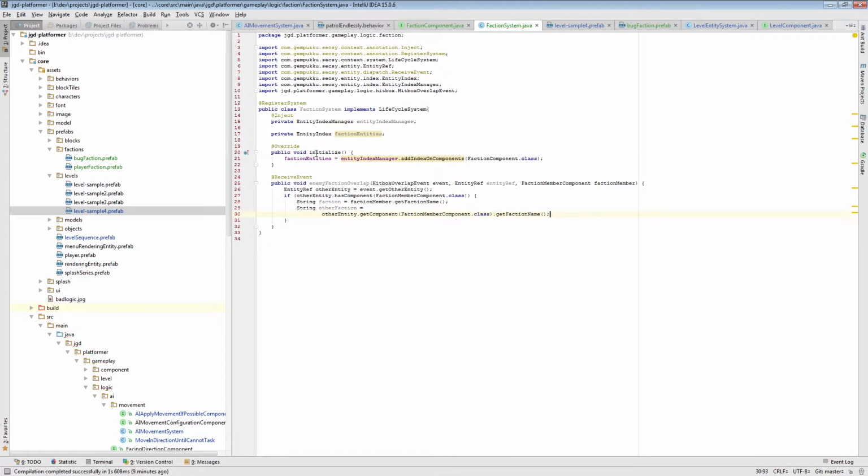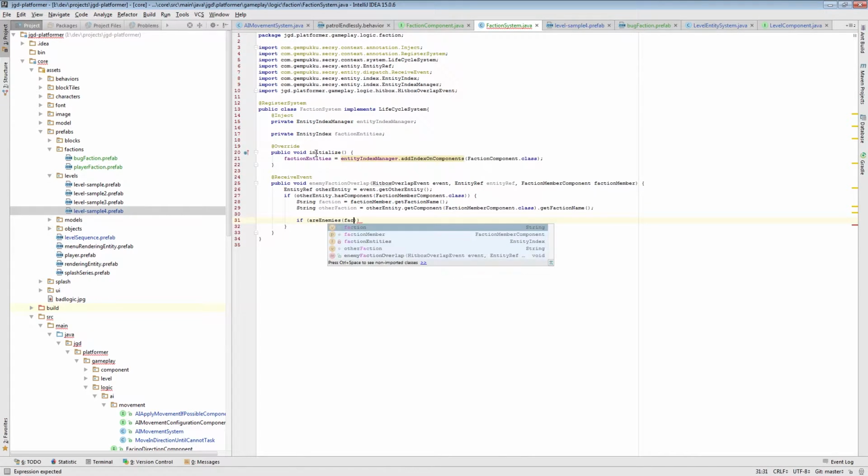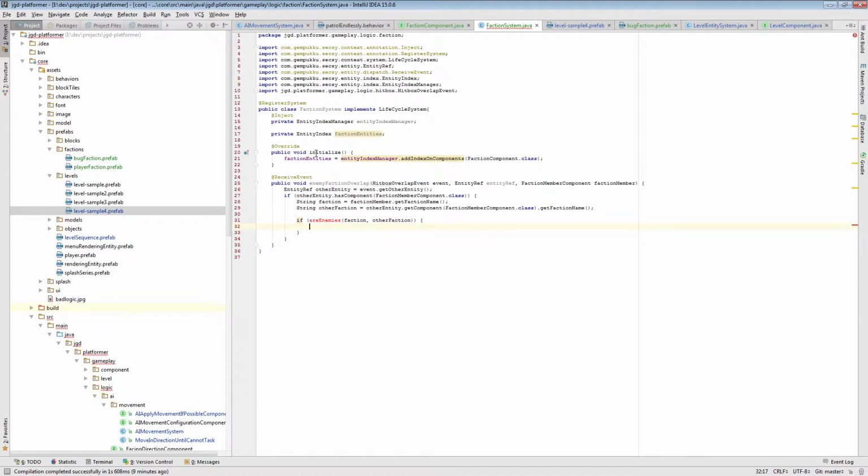So other faction. In here we'll add a new method: if our enemies faction and other faction, if they are enemies, we'll fire an event, enemies overlap. Okay.